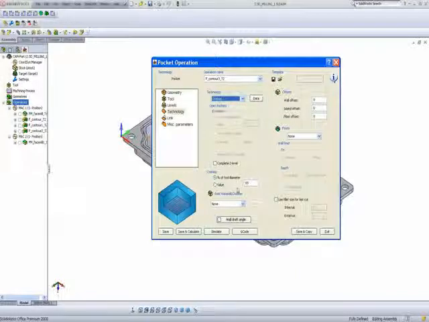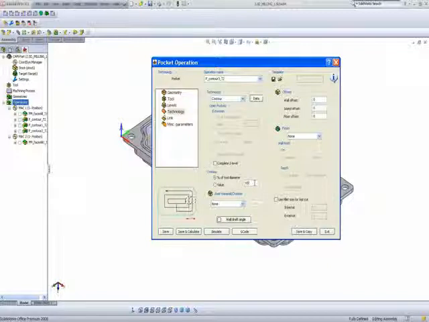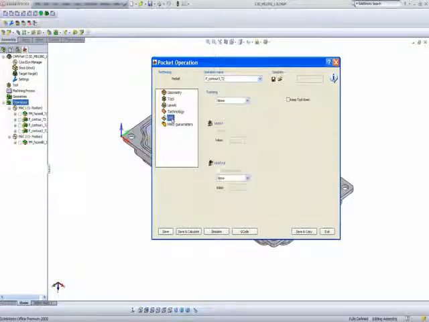In this particular case, I like to work in contour. I will leave my overlap between tool passes as 65%. My wall offset, I'll put it at 0.2 millimeters, and the same thing with my floor offset. My island offset I do not have to set since I do not have any islands in this particular operation. Let's continue on down now to our link area.